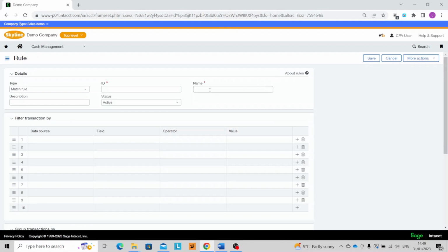In this screen, we need to ensure that the type of rule is set to Match Rule, and then we can input our rule ID and rule name. If necessary, we can apply a filter to the rule so that it's only applied to transactions that meet certain criteria. So for example, if we only wanted the automatic matching rule to be applied to Intacct transactions that are less than £1,000, we can do that by applying a filter here.